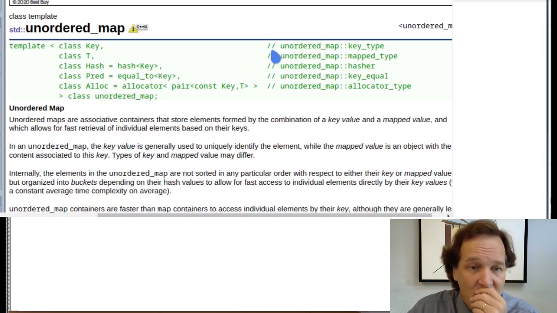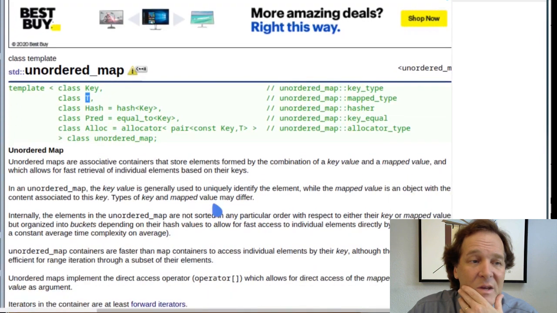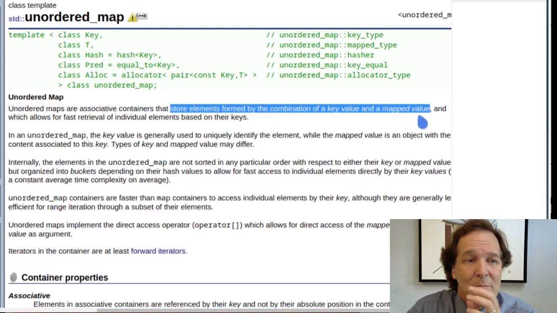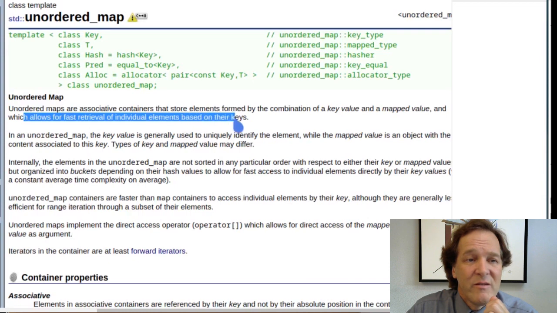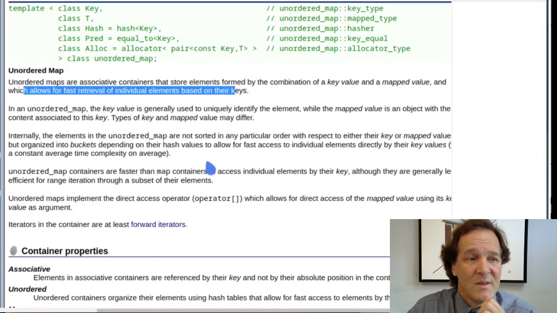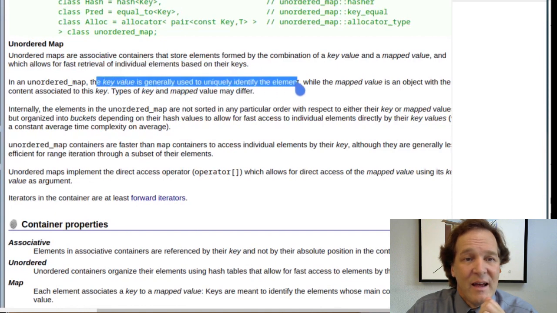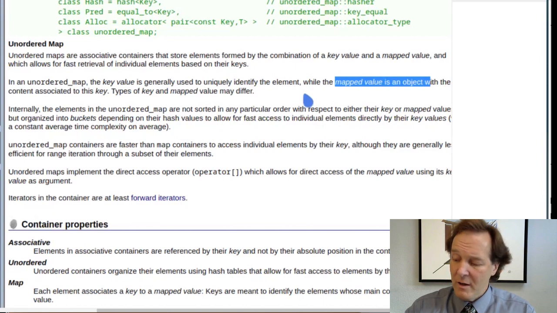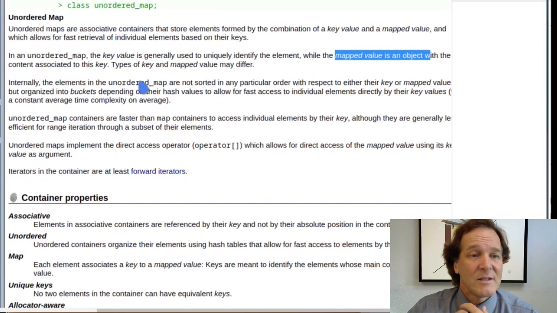So let's look at how we do this. We're going to say unordered map when we define this type, and we're going to use a string here and we're going to put a word in here, right? And let's read a little bit about what it says. It's an associative container. Associative means it maps one thing to another, that stores elements formed by the combination of a key value and a mapped value. And as we saw last time in module 9, allows for fast retrieval of individual elements based on their keys. The key value is used to identify the element, while the mapped value is essentially any object you want. It's not used in any way by the hash table other than just that that's the thing that you retrieve when you do a query.